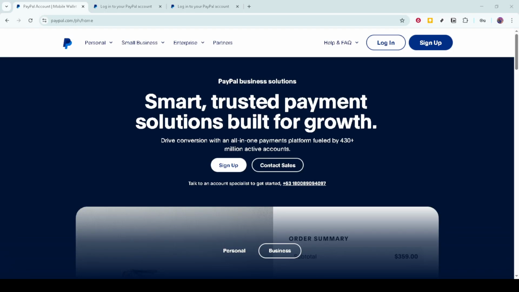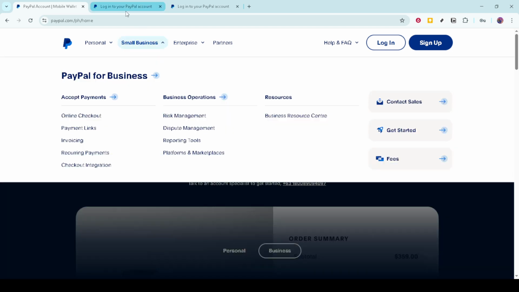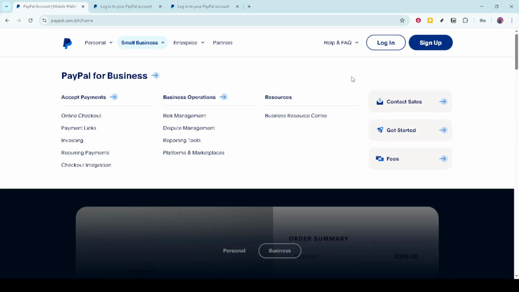In today's video, I'm going to teach you how to pay at a store using PayPal. By the end of this guide, you'll be equipped to effortlessly connect PayPal as a payment method on your device, making your shopping experience smoother and more convenient.